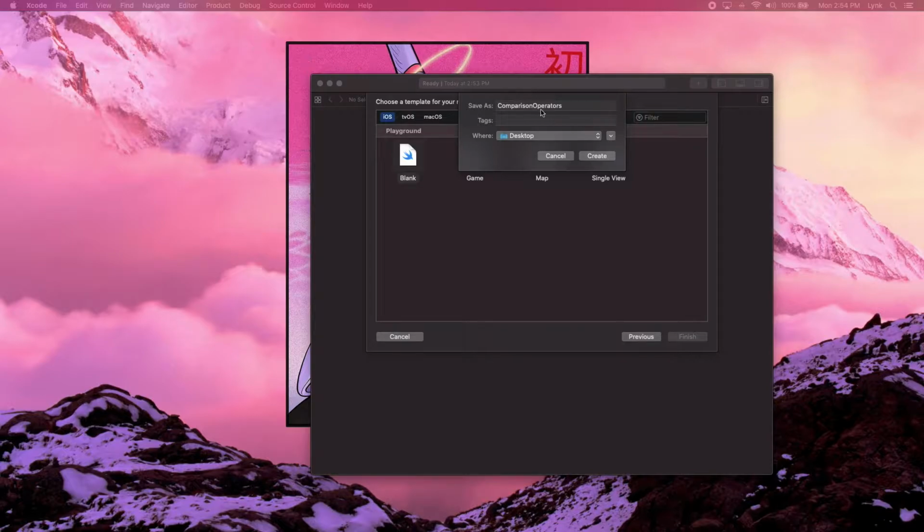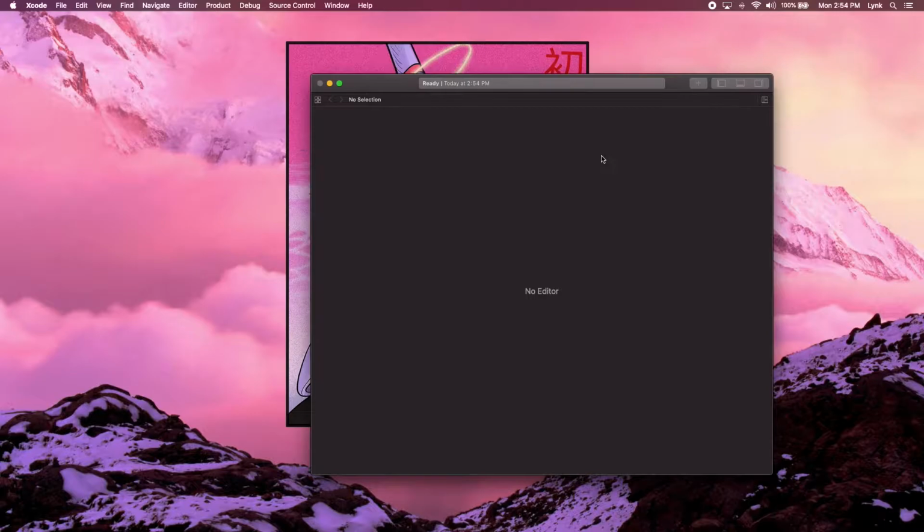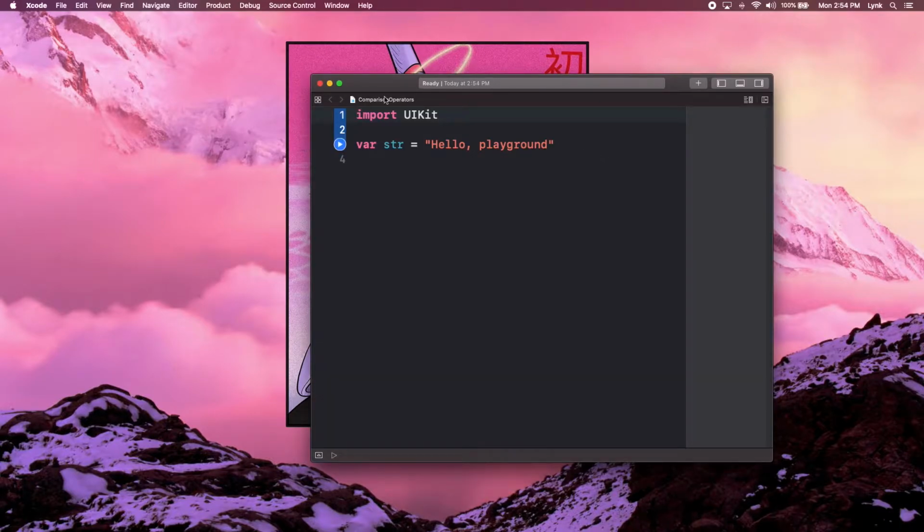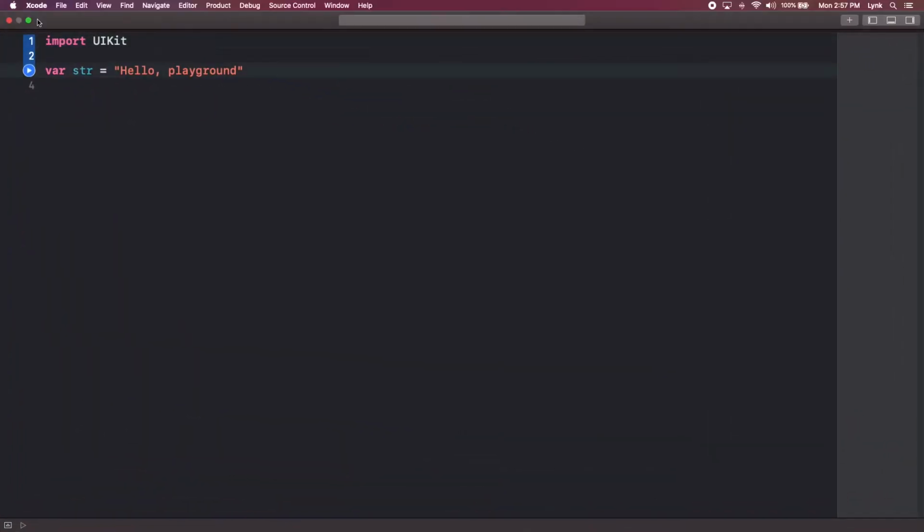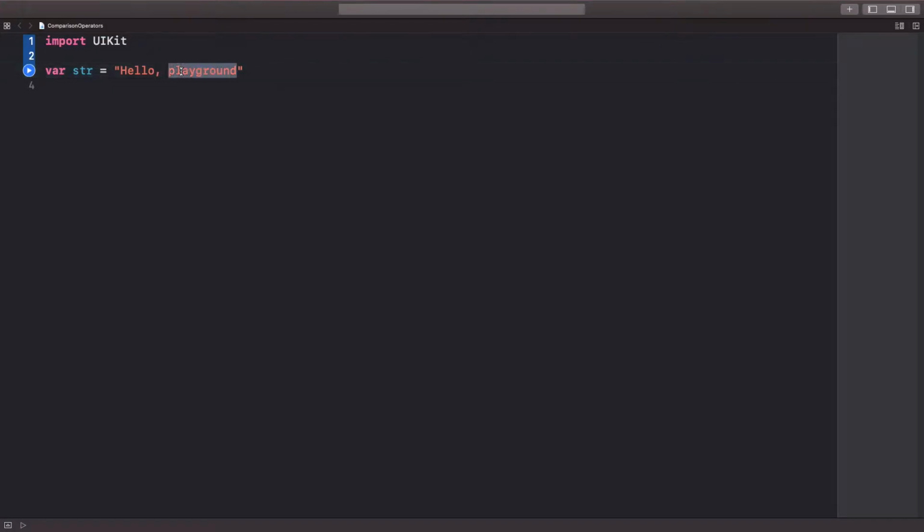So let's make sure that we've created a playground. I've gone ahead and called it comparison operators. And let's go ahead and create that. Awesome. So we see that we have the same setup as last time. So let's go ahead and get rid of line 3 since we now know how to declare our own variables. And let's start off with that.